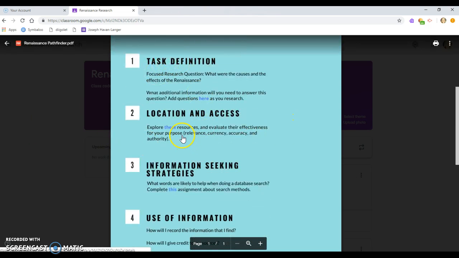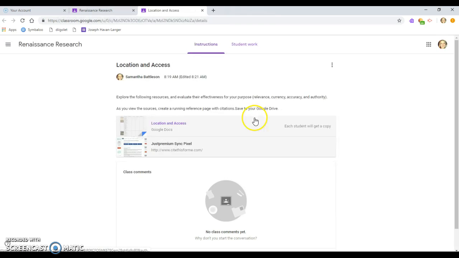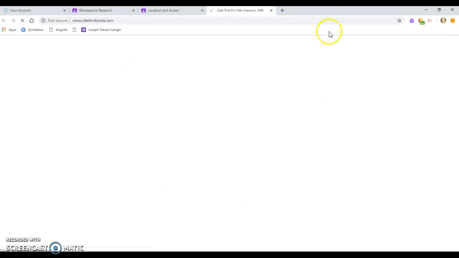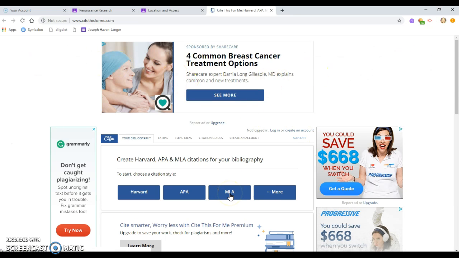Next is your location and access. I'm also using this research project for you to get familiar with the resources that are available to you. So first thing, before we even look at the resources I have posted right here, this is a citation website. It's called Cite This For Me. You will be using the MLA format.